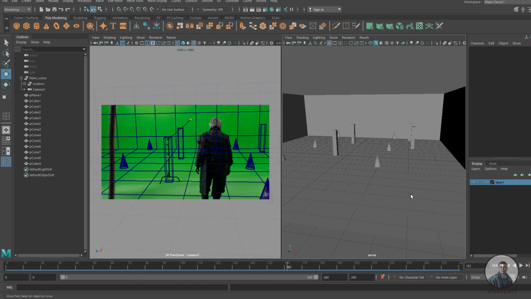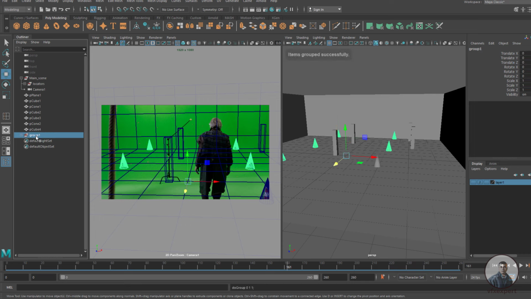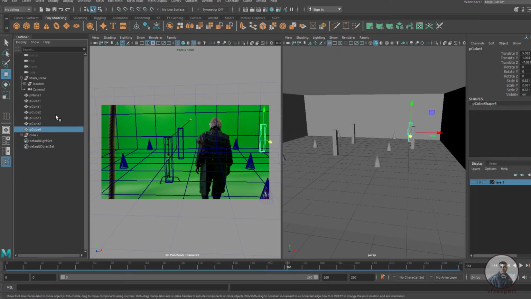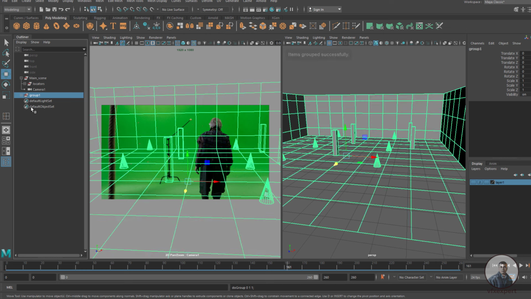So now here, just basic set geometry, I have created for this set here. After this, we have to do some grouping inside the Outliner. First select all these cones. Now Control G. Now finally, again we have to select all this geometry. Now press Control G and create a group, which is this set geo.